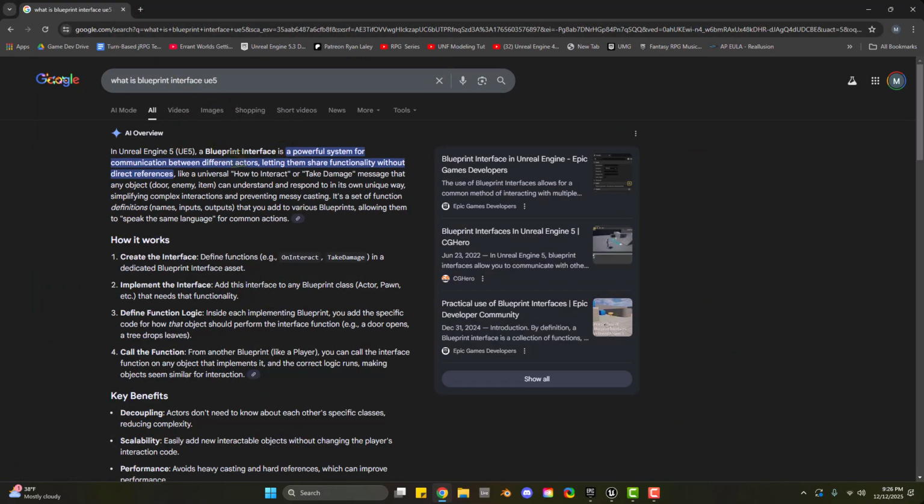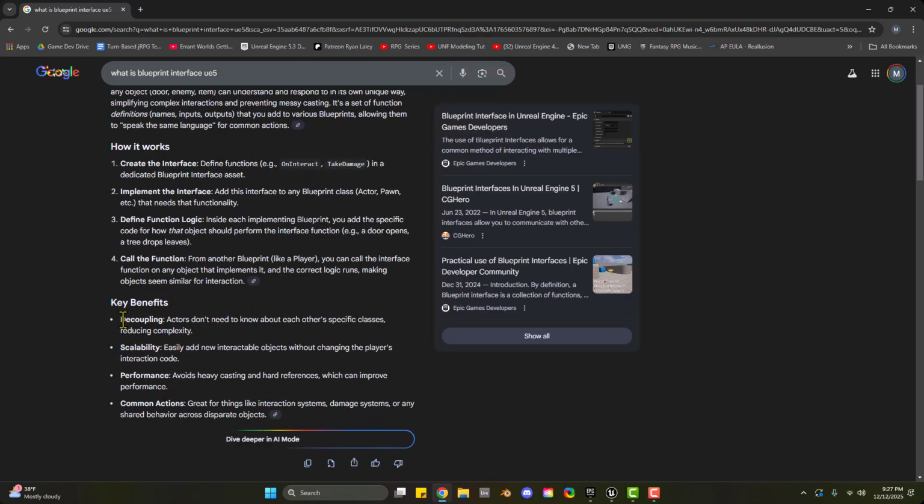A blueprint interface is a powerful system for communication between different actors, letting them share functionality without direct references, like a universal how to interact or take damage message that any object, a door or enemy or item, can understand and respond to in its own unique way, simplifying complex interactions and preventing messy casting. It's a set of function definitions that you add to various blueprints, allowing them to speak the same language for common actions. So how it works, some steps, key benefits, decoupling, scalability, performance, and common actions. This is what I've seen many times.